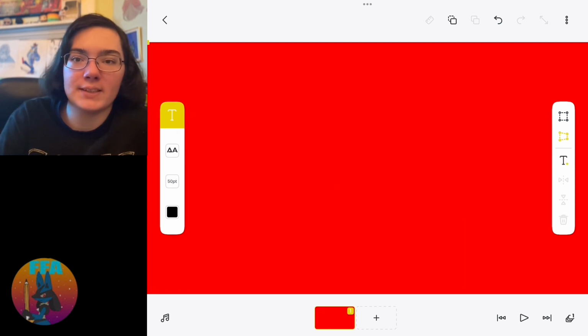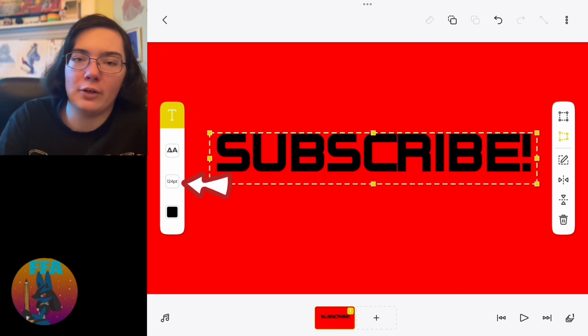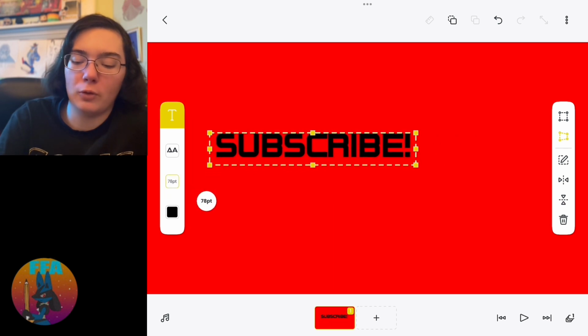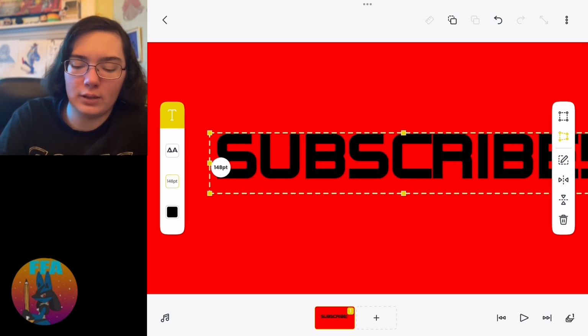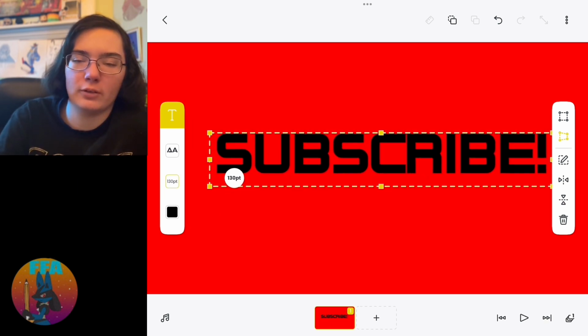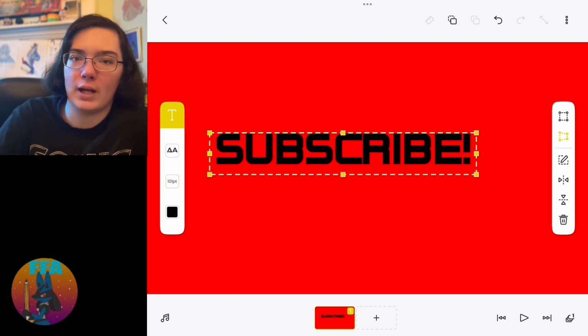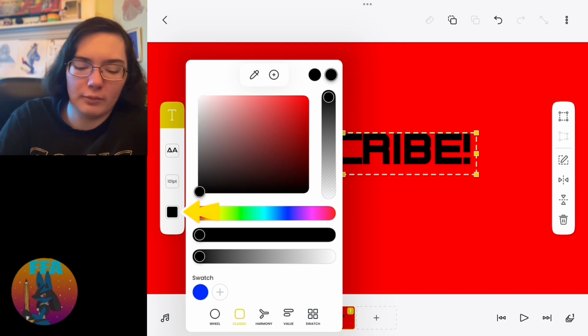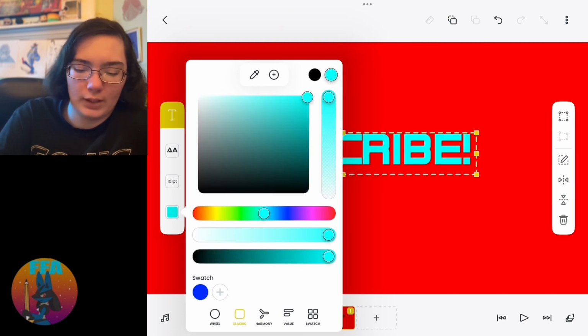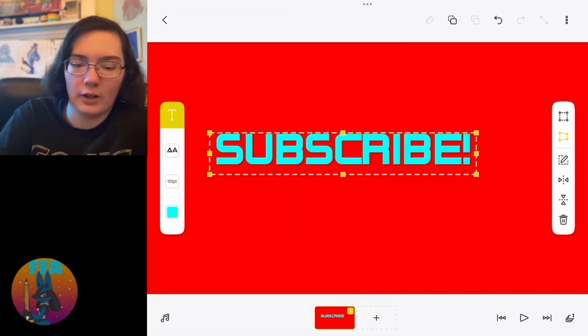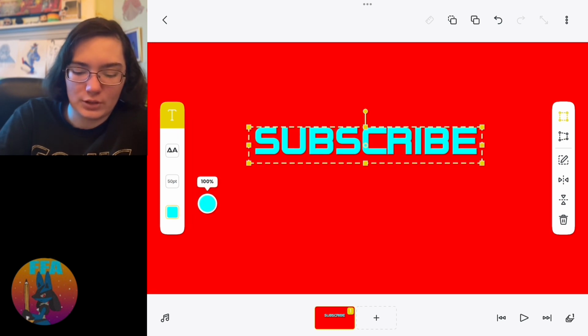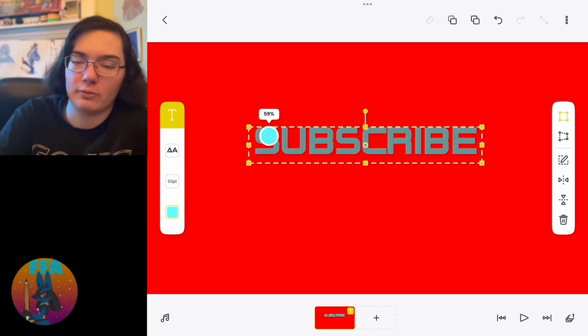So to adjust the size, all you have to do is hold down on the middle button as well if you don't want to use little squares, and you can adjust the size to bigger or smaller. If you drag up, it goes big. If you drag down, it goes small. And lastly, you can adjust the color by tapping the color icon, and so I can make it whatever color I want. And you can also change the opacity of the text as well.